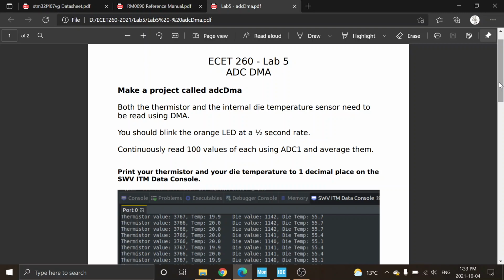It says both the thermistor and the internal die temperature sensor need to be read using DMA. So again, with direct memory access, we have a separate piece of silicon that will go and get the conversions and put them into memory locations for us. It says you should blink the orange LED at a half-second rate. Again, that's a heartbeat showing something is happening. Typically you put one of these in a project, especially if you have multiple tasks, just something that's running that shows you that your code is actually going and that it didn't get locked up somewhere.